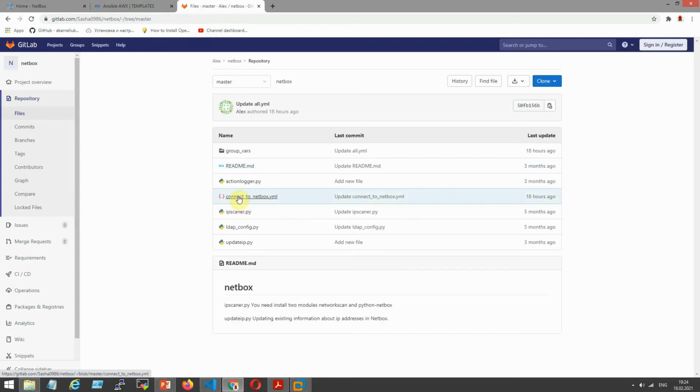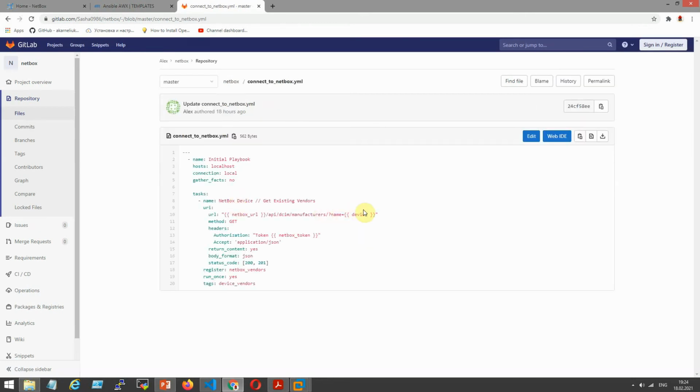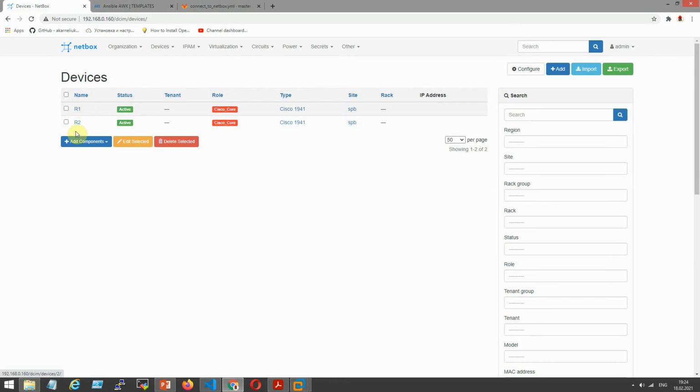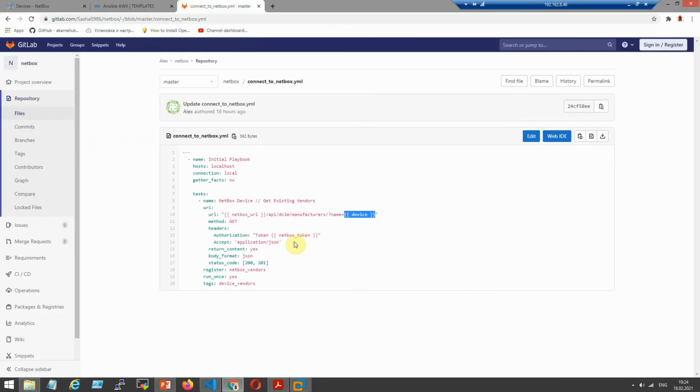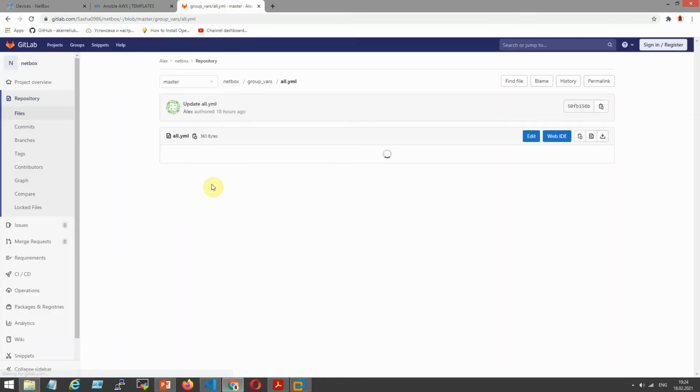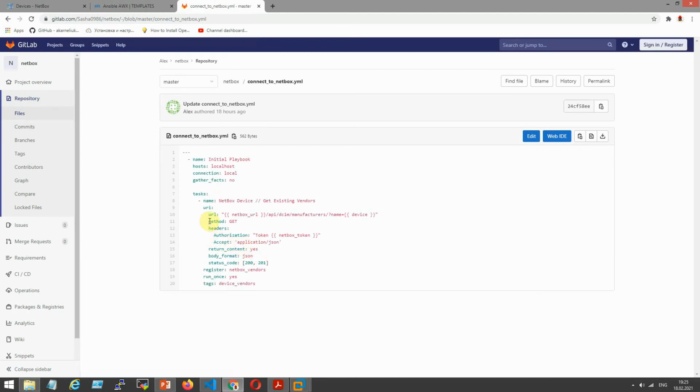The next step is, here we choose devices from netbox. I have devices R1, R2. I choose my device. I show you in my group vars all YAML, device R1. The next one, I choose the method. You can choose get or post. Okay, let's start our template job.